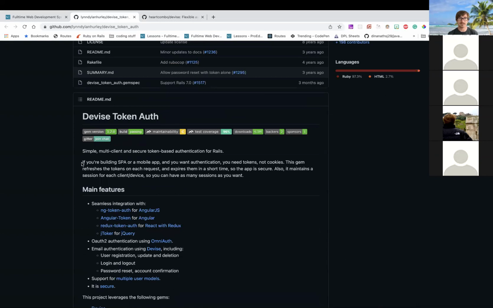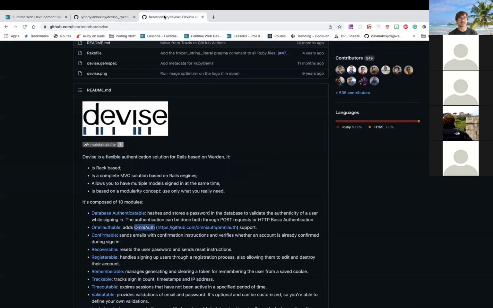And here it's saying, if you're building a single page application or mobile app and you want authentication, you need tokens, not cookies. So that's what this is going to do. It's going to give us this token-based authentication, not cookies. We can't use cookies if we're having two separate apps. You can only use cookies if you're doing all the stuff on a Rails app, which we haven't even done.